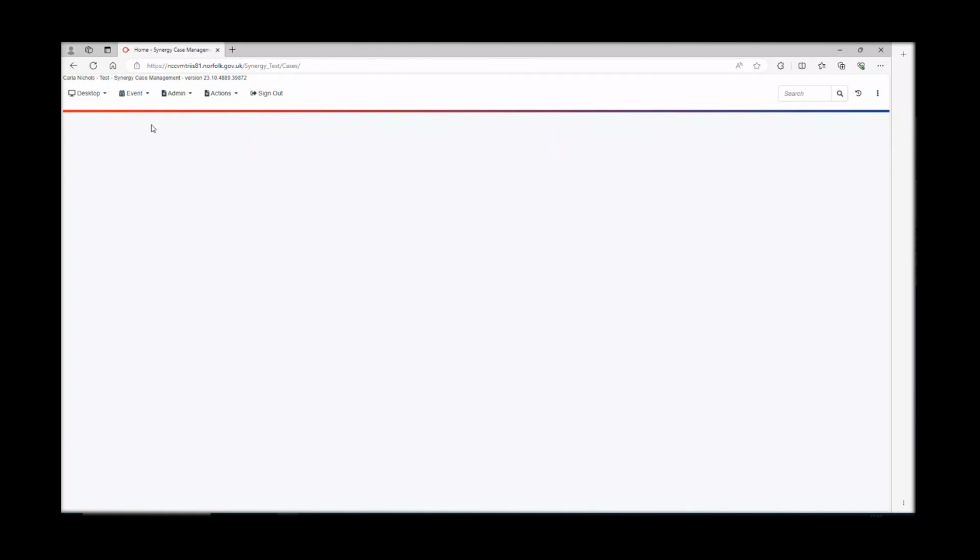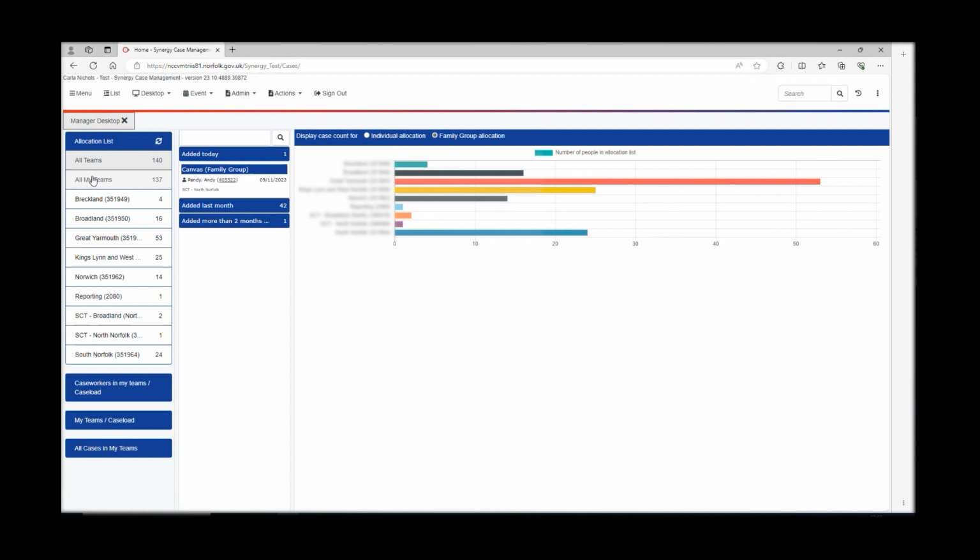Okay, everybody. So once you've sent that to allocation to a team, to allocate to a caseworker, you need to click on Desktop and choose Manager's Desktop from the list. And here you will see all of the cases awaiting allocation. My view might be slightly different to yours, but I think that when you log into this, you will see all of the ECFS allocations as well. Remember that for this team, you are looking for the districts prefixed by SCT.